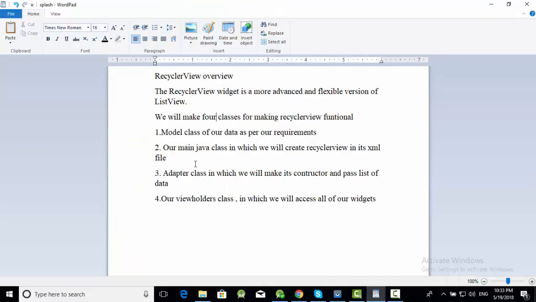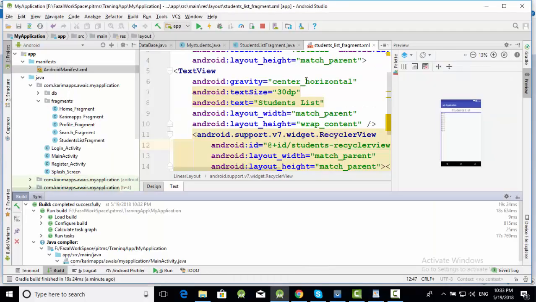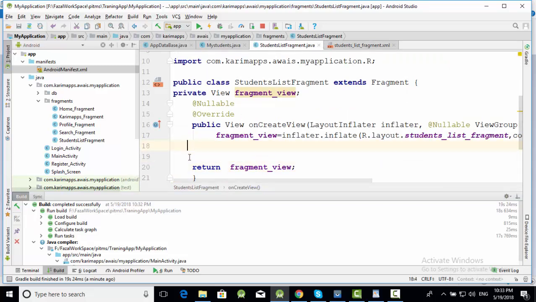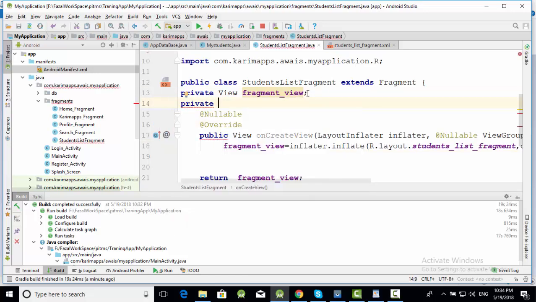We have created our main Java class in which we have created recycler view in its XML file. Before making the third class, I will access its IDs in its Java class. Very simple. Go here and make a private global variable, RecyclerView.